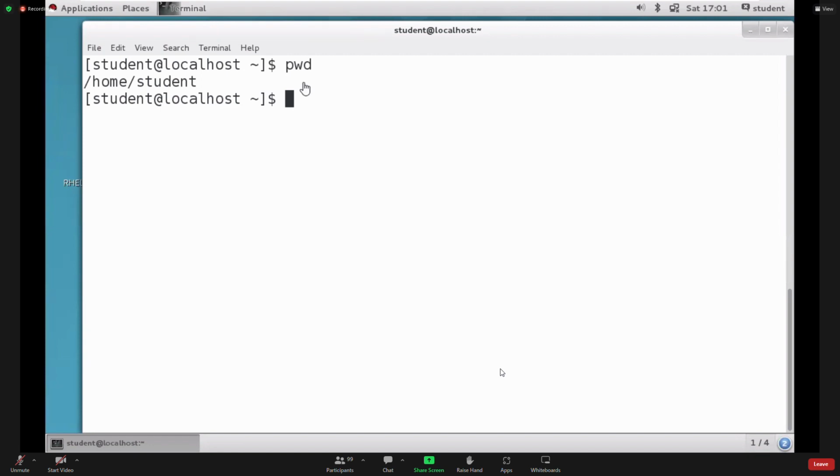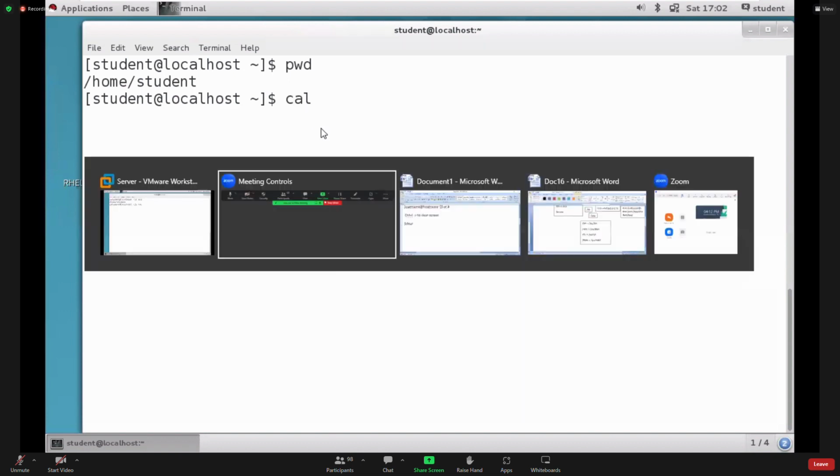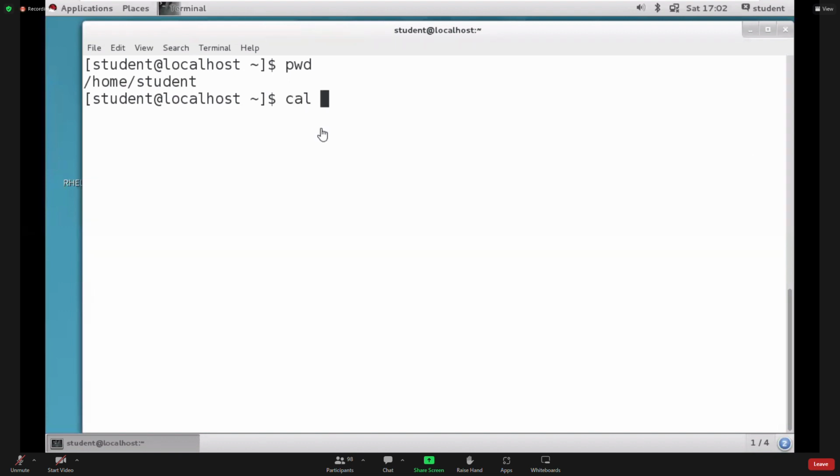Current present directory, right? Print working directory, you can say. Full form, PWD, full form: print working directory. Got it, guys? PWD is a command. It will print the current working directory.